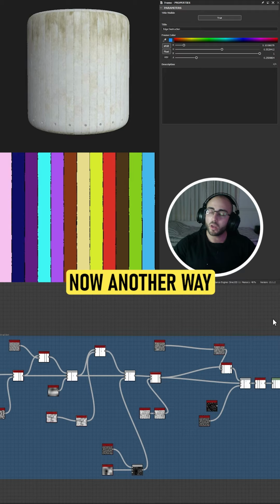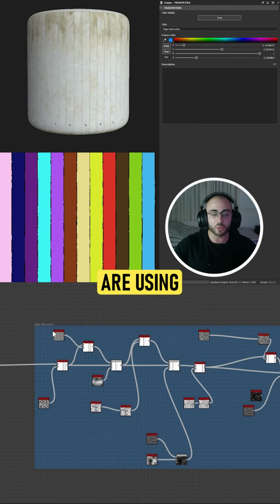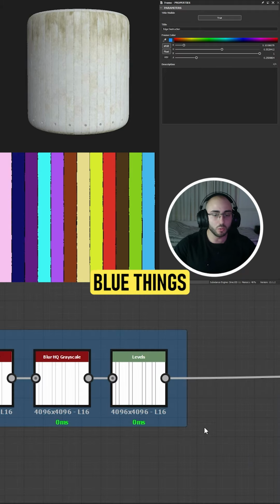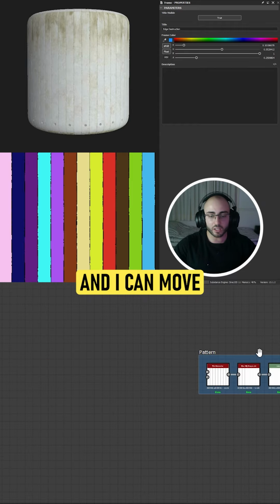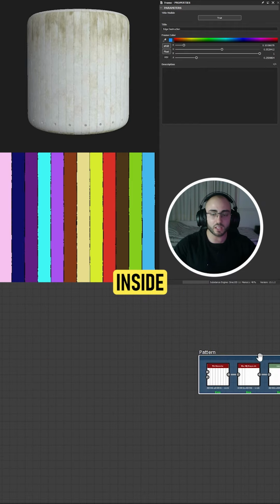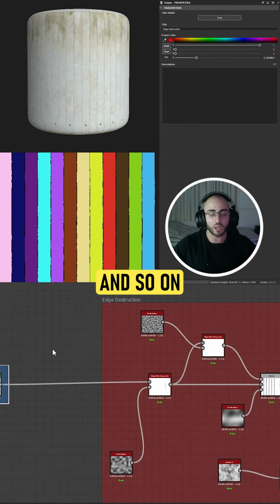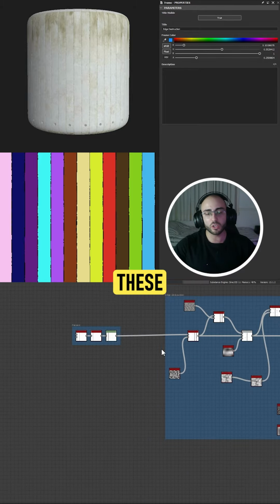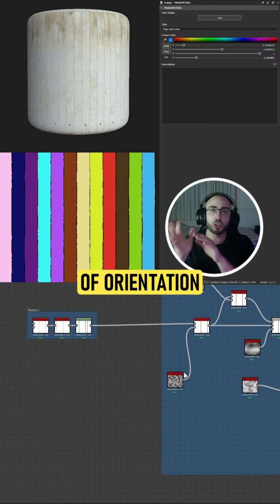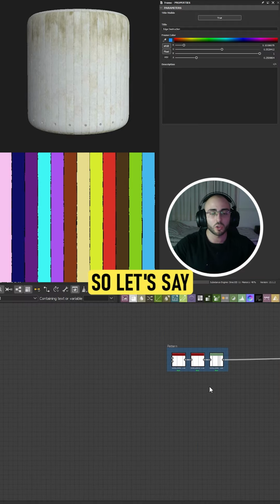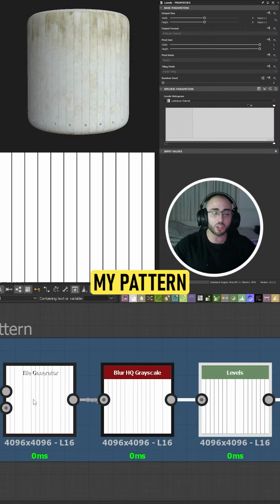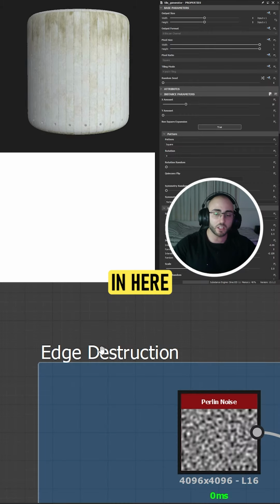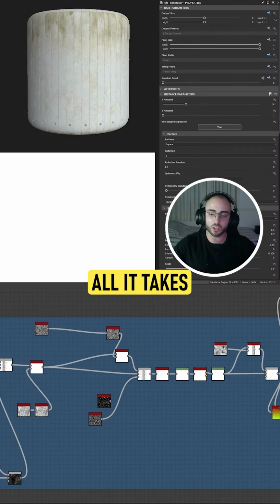Now, another way of organizing your graph is by using frames. Frames are these blue things we see here that are masking things, and I can move this frame with the nodes inside, and I can change the color of them and so on. The reason we're using this is to have a little bit of orientation of what is happening in our graph. So let's say in this case I set these 3 nodes to be my pattern, so I can change my pattern from here. In here I'm going to be doing my edge destruction, and this is all it takes.